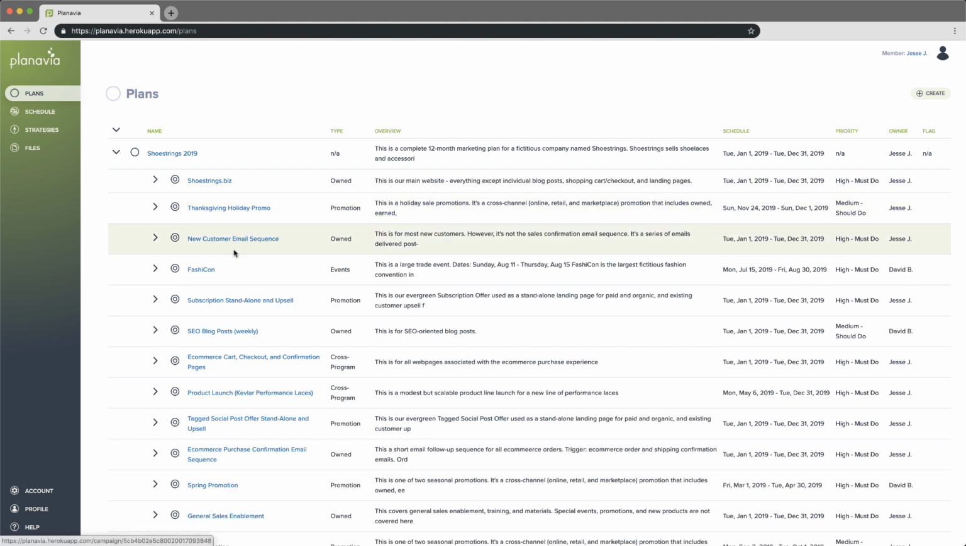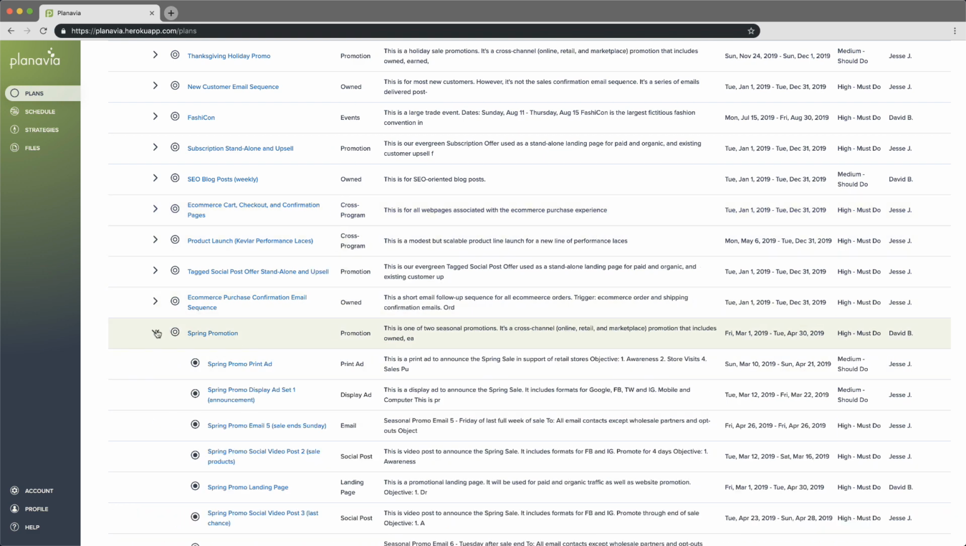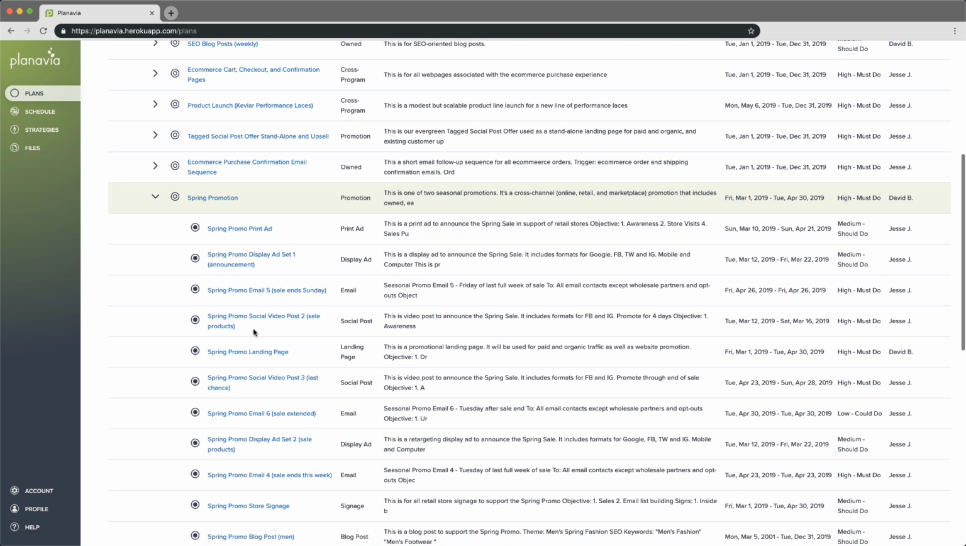Campaigns are always found directly under a plan. You can think of campaigns as marketing projects. Here you see some familiar examples like a holiday promotion, an email sequence, an event, a product launch, and some others. A basic marketing plan might only need to go as deep as a list of campaigns. But as you know, most campaigns include several, and sometimes many, individual tactics.